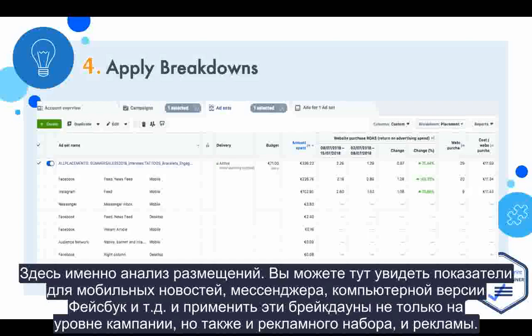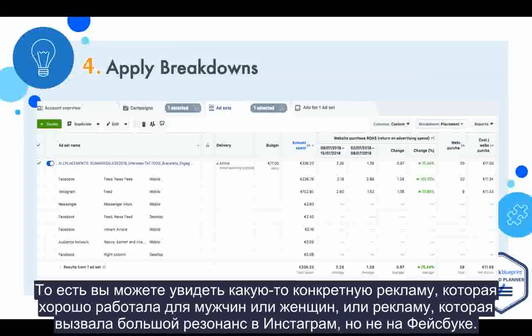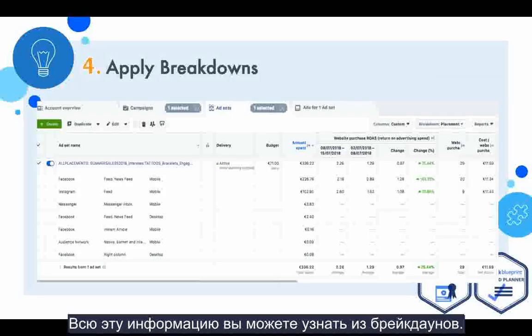So you can really see one specific ad performed nicely for men or women, or one specific ad set, one audience resonated very well on Instagram, but it did not resonate on Facebook, for example. And all of these insights you really get from the breakdowns.